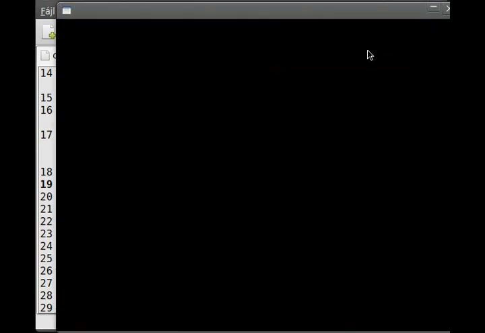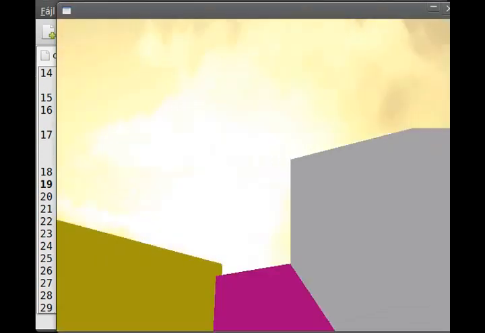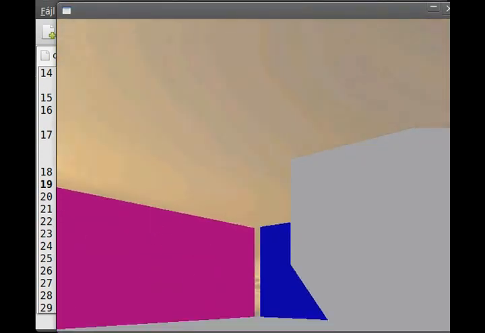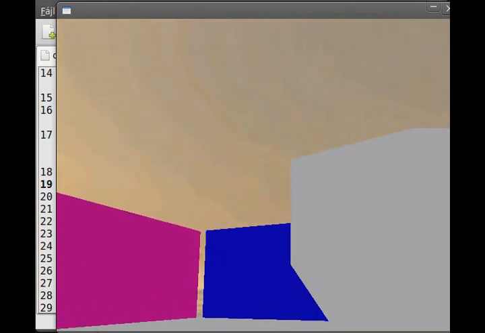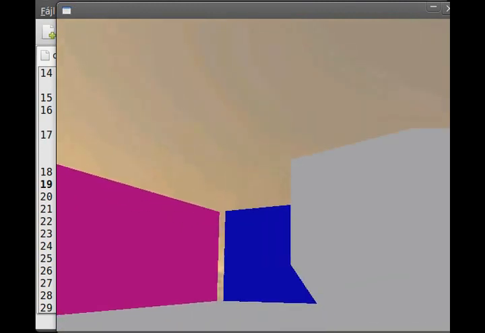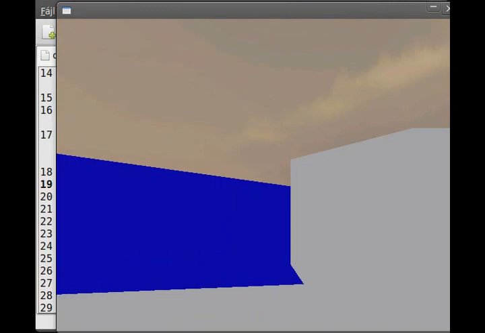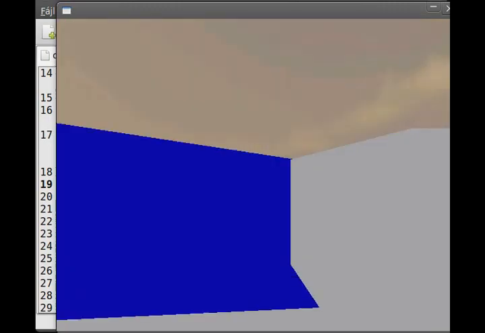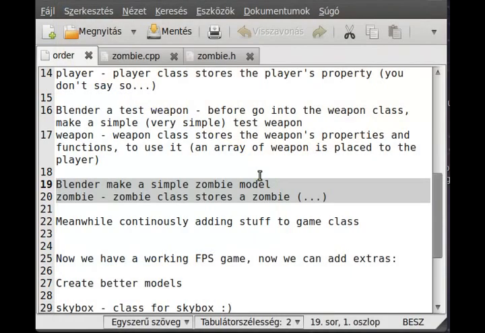Our game is actually quite nice already. Okay, the textures and the models are really crappy, but other than that we have shooting, we can aim, and we can move. So this is already quite good. Okay, so let's start to make the zombie class.